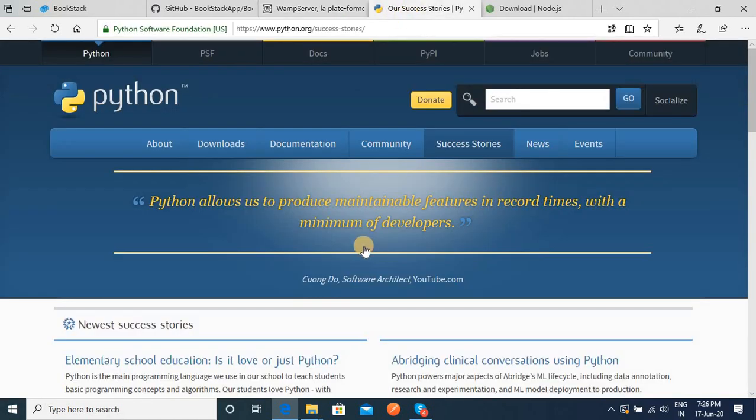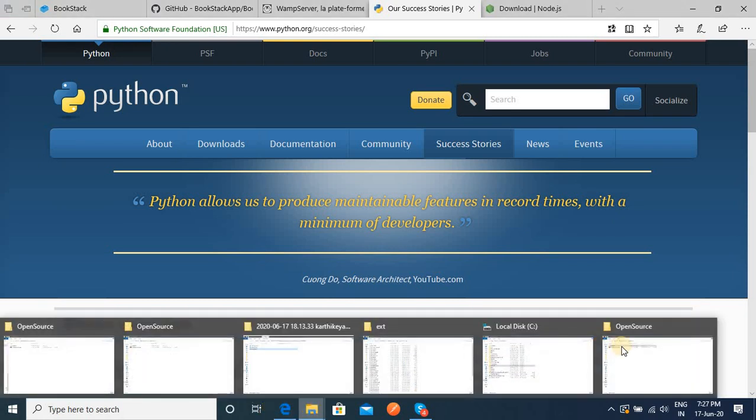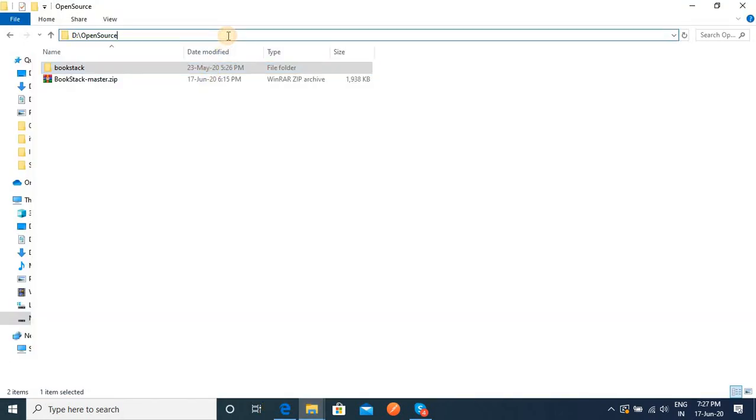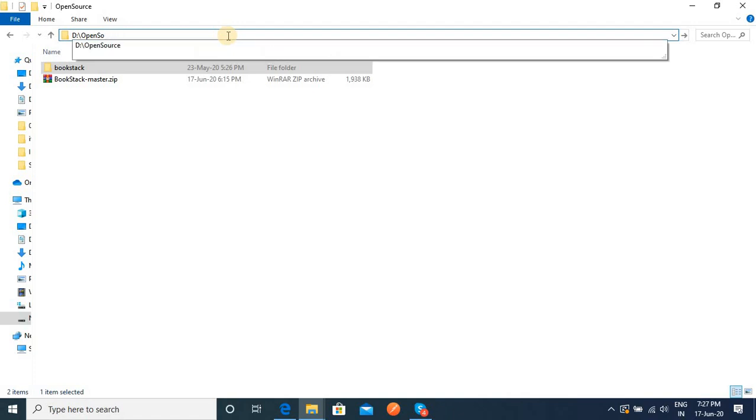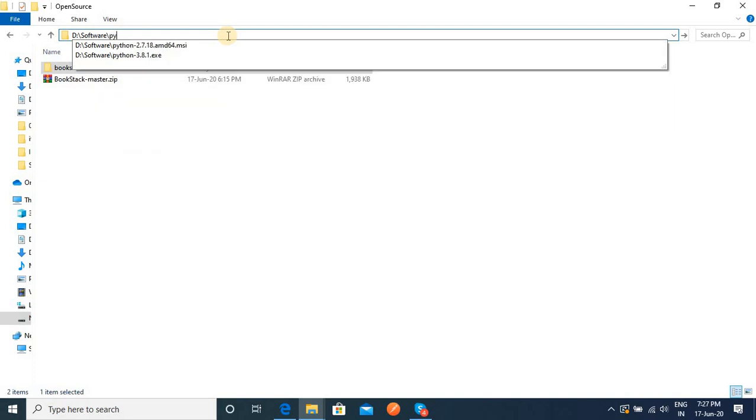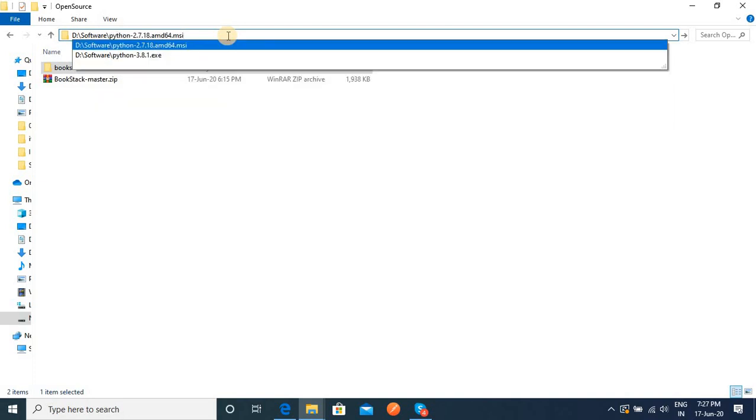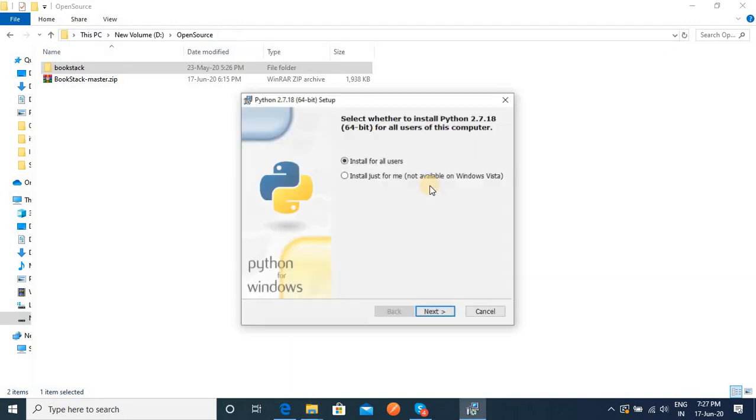The next requirement is Python. If you have already installed Python in your system, you don't need to download it. If it is not there, you have to install it and add it to the path. I'll show you how. I already downloaded Python, and I'm going to install it, Python 2.7.18.